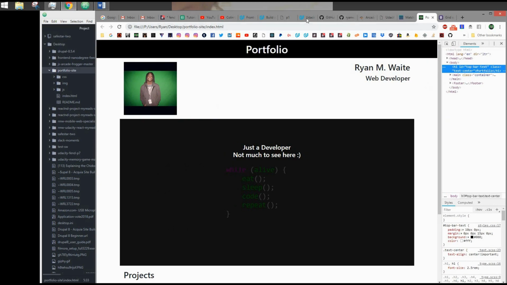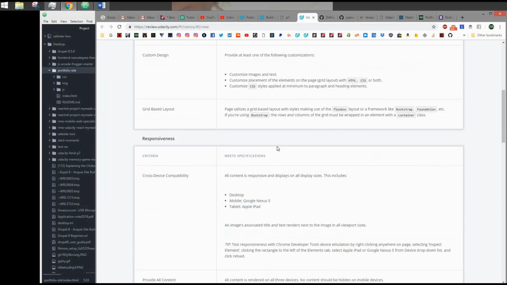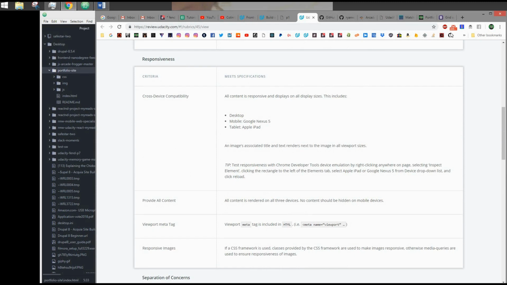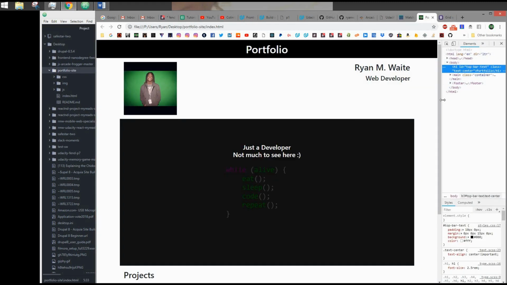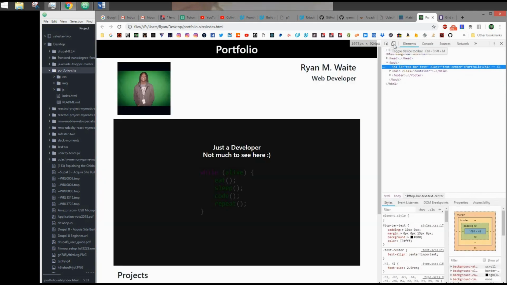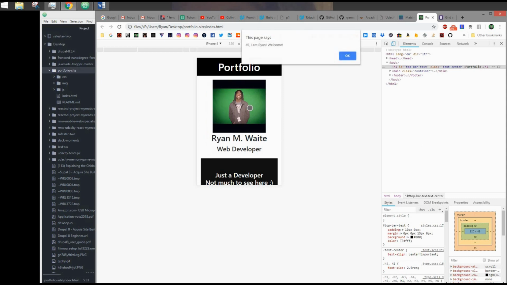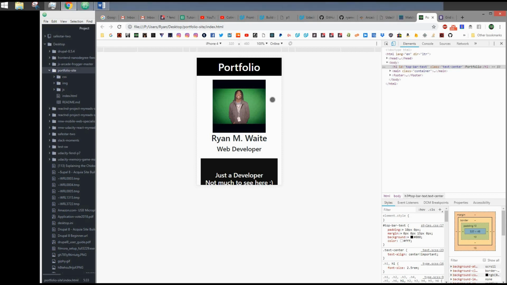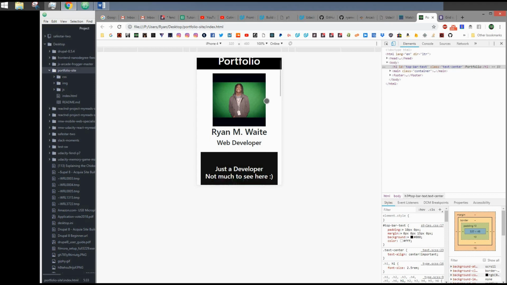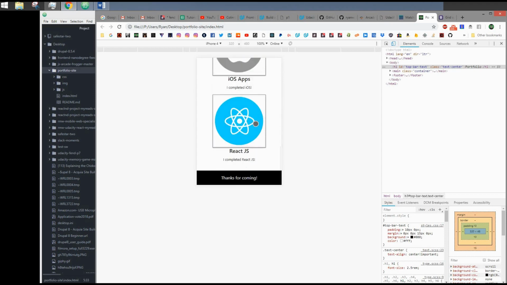Now, for the next spec, we have responsiveness, cross-device compatibility. So inside your DevTools, if you're using Chrome, you can tap this toggle device toolbar here. And at the very top, you can choose different devices. I start off using iPhone 4 because there are still people out there that have it, and as a developer, you have to pretty much accommodate all viewports and platforms. So here's what it looks like on iPhone 4. Nothing is coming off the page. We can see everything clearly.